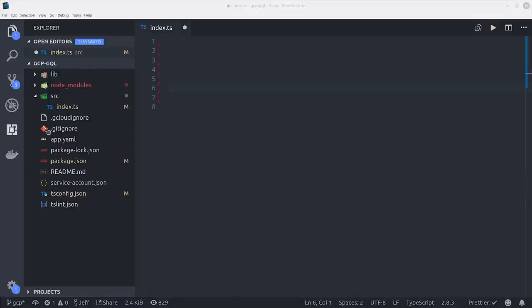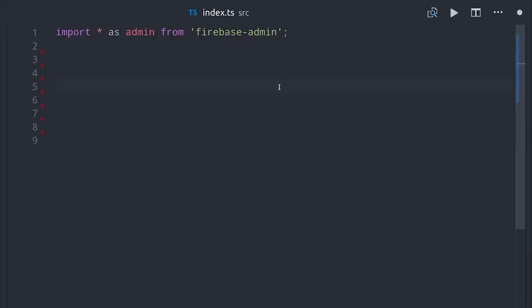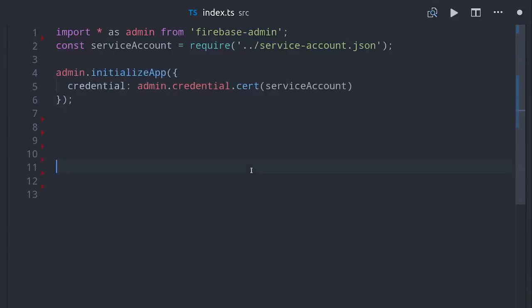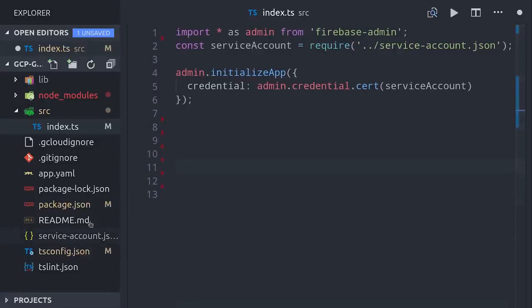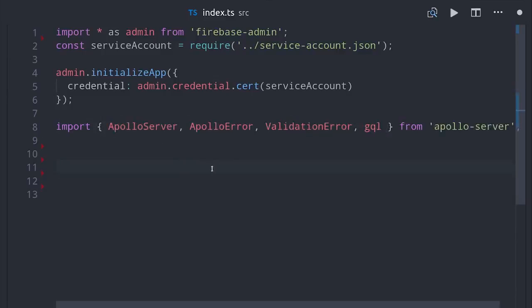I've set up an index.ts file, and in this file I'm first going to import a few dependencies, starting with Firebase admin and then a reference to our service account, and then we'll initialize the app with that service account. That gives us full access to the data in Firestore. From here we'll import Apollo Server and GraphQL. We'll also bring in Apollo error and validation so we can handle errors gracefully on the server.